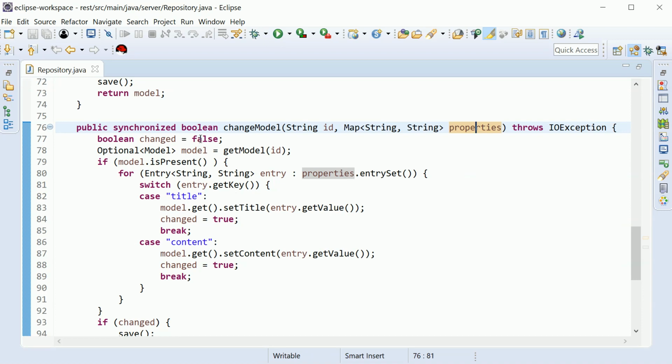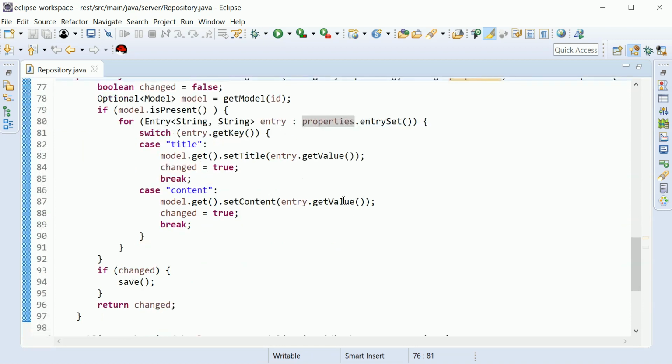So what I'm doing, I say, okay, I didn't change the model. Then I try to find a model by the ID. If I found one, so I do have a model, then I iterate through all the entries in the map and I check if the key, that's the name of the property, is title. Then I call set title with the value and say that I changed the model. If the key is content, then I also call set content on my model and I say that the model has been changed.